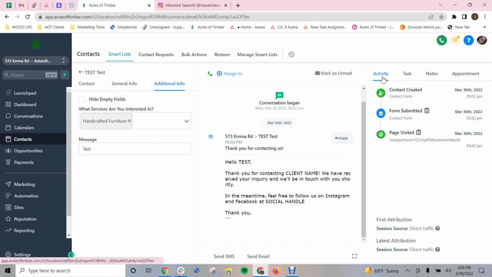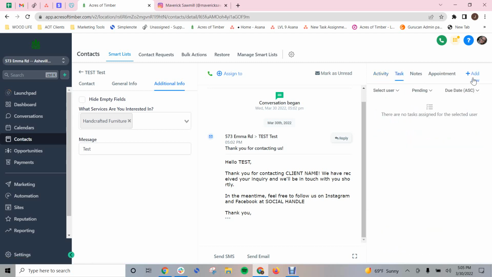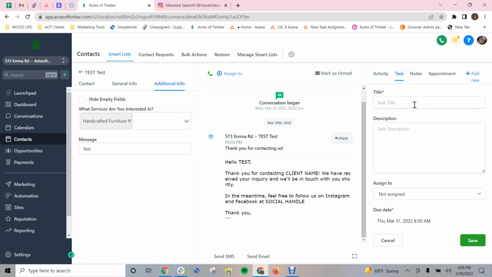If I come over to activity, I can see where they came from. So they filled out a contact form on this page. It could say a page of your website. This is obviously going to say the link to the form. You can come in here and create a task for yourself. You can add a task, give it a title, a description, assign it to yourself or to a teammate, give it a due date.